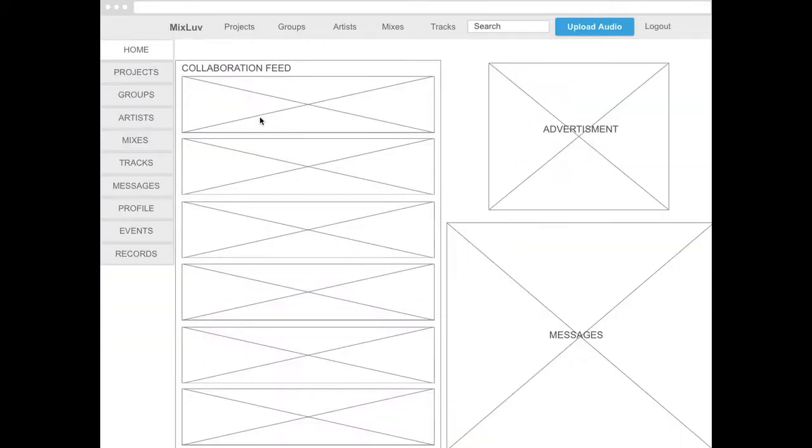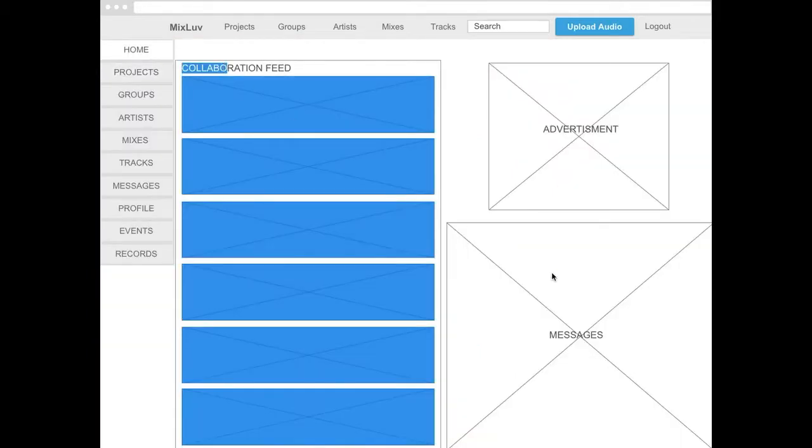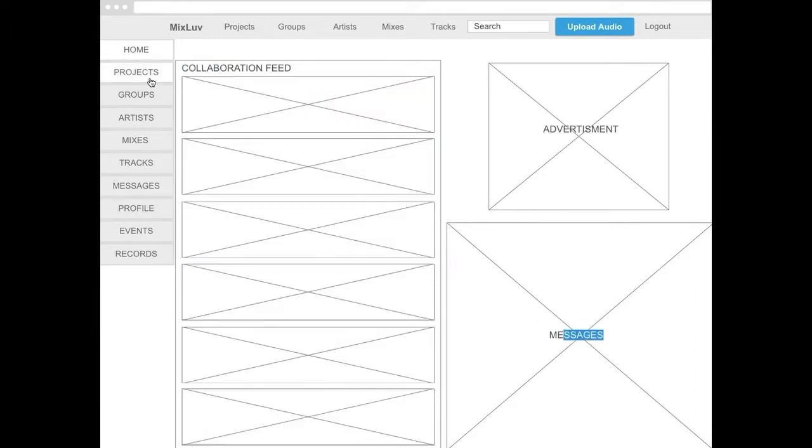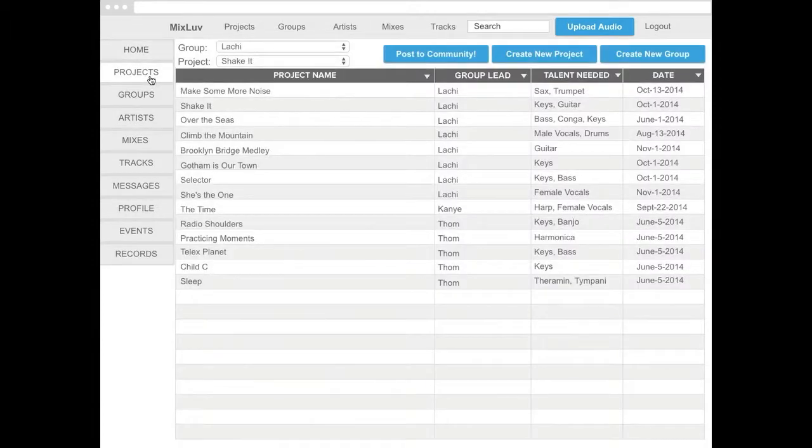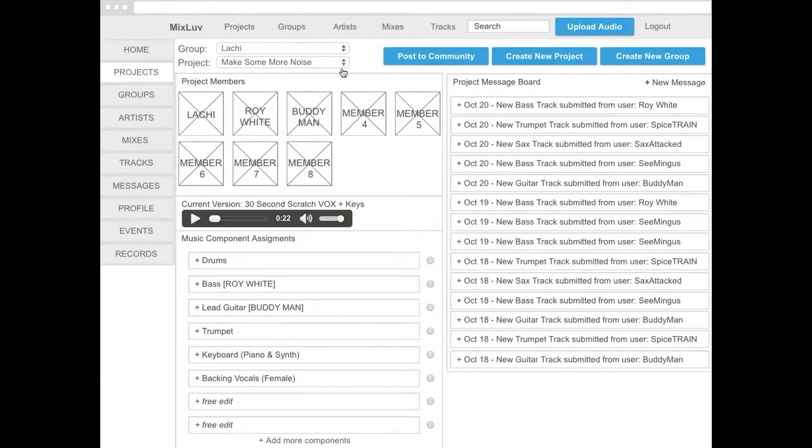They go ahead and log in, and they get to their home page, which has collaboration feeds, messages, and they go into their projects section. This is the default page, which shows all of the recent activity for users filtered by your recently saved settings. Here, we're going to want to look at the project, Make Some More Noise.